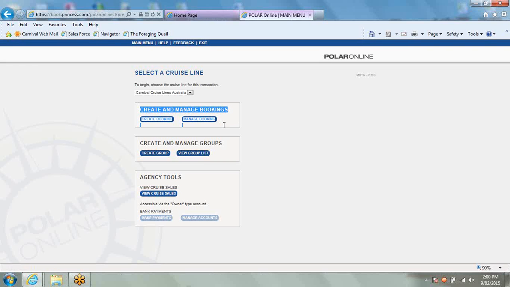You then have this top section, which is how to manage a booking and create a booking. I cover that in my online Polar training, very, very basic training. Then down here you have create and manage groups. Okay, so there's two sections down here. As I mentioned, you can only have one set up per sailing.